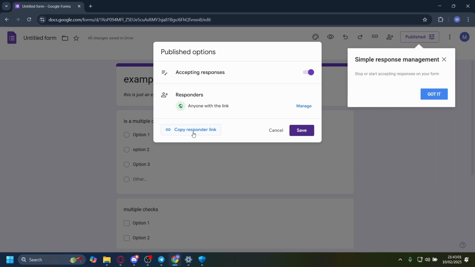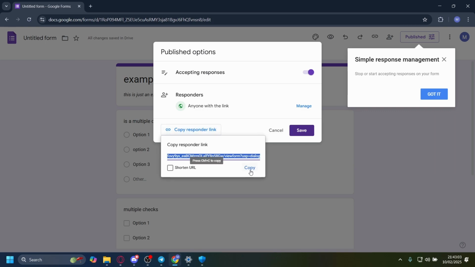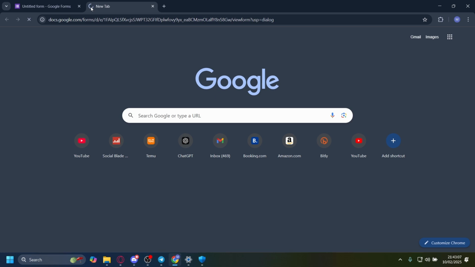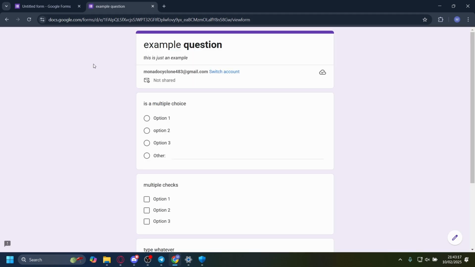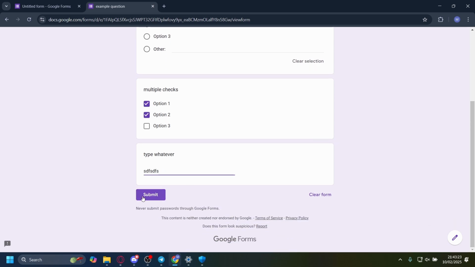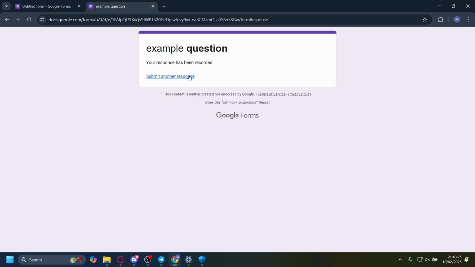Now we can copy this responder link. Let's click on copy here. Now let's go to a new site here, for example. Now you can see this is what the form will look like. Now let's answer it. Option 2, option 1 and 2, and I'm just going to type in whatever. I'm going to click on submit here. And you can see my response has been recorded. Now this is what the customer or whatever responder we sent this link to will see.